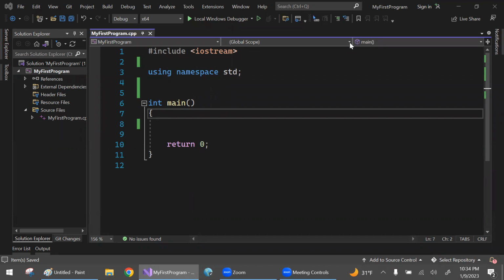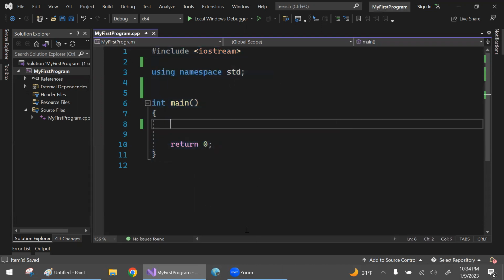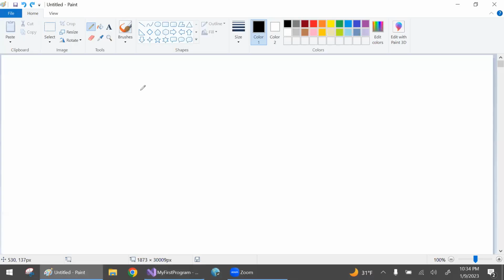Let me hide floating meeting controls. Here I have just a base code for a simple program. It's just the main function. Let me go ahead and draw our roadmap for each chapter, for the topics that we need to review.